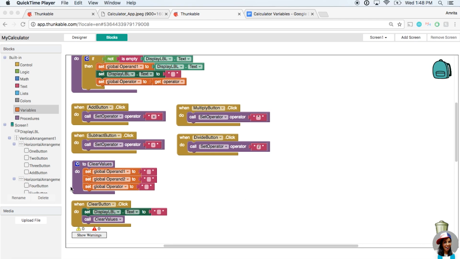So I've created a procedure here that says when the clear button is clicked, we are going to do two things. We are going to set the display label text to be empty, and I am going to call the procedure clear values. What the clear values procedure does is it sets the global operand 1 to be empty, the global operand 2 to be empty, and the global operator to be empty. And so we are starting from a clean slate.